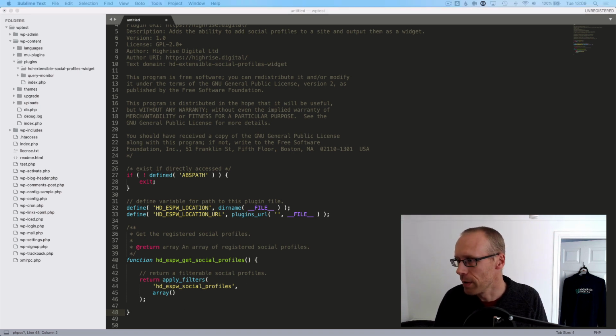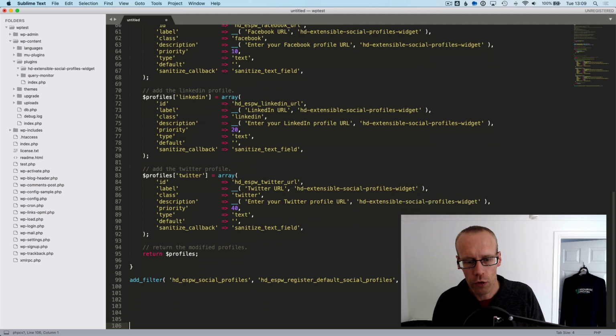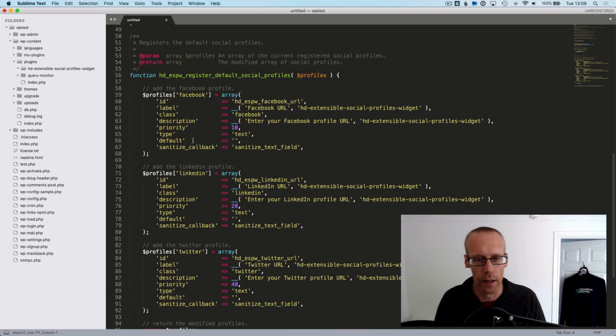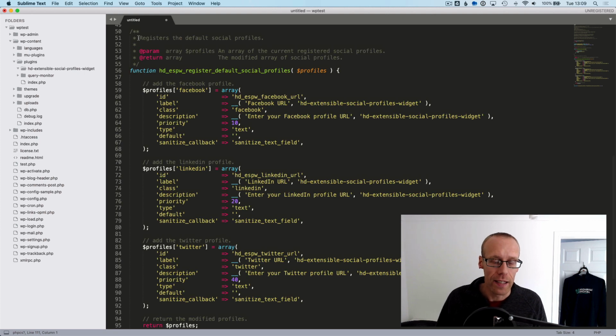Let me just grab this piece of code over here, and then we'll put that at the bottom. Just going to put some enters, then the comments, then the code at the bottom of the screen. So again, a nice easy comment to read, a doc block as it's called, registers the default social profiles.